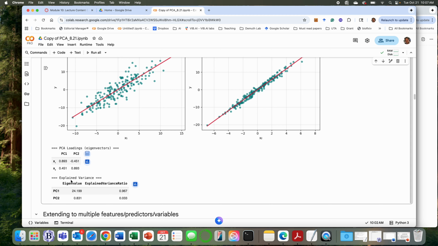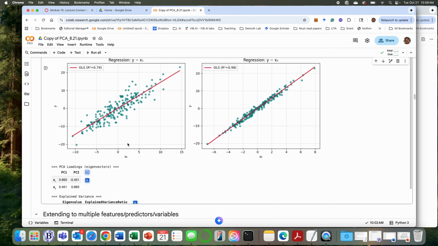Oh, X1 for PC1 and X2 for PC2. Yeah, X1 is basically PC1 and X2 is basically PC2. Now, there's some influence of X2 on PC1 and vice versa, X1 on PC2. But for the most part, that's true.